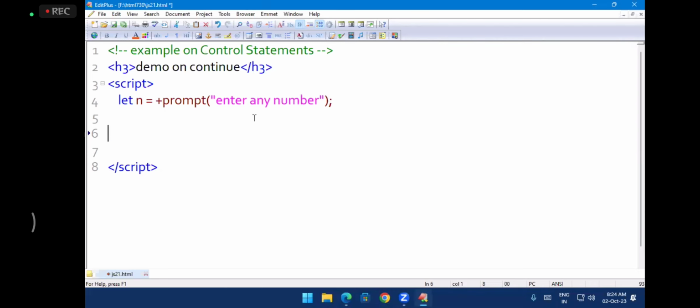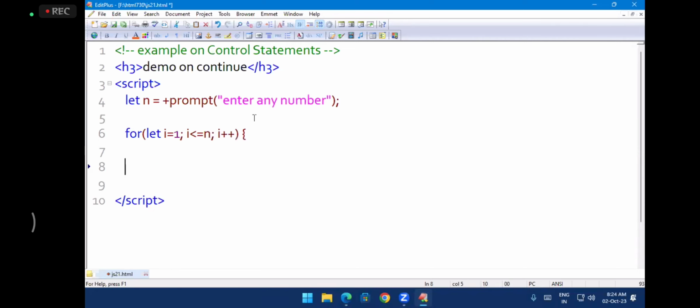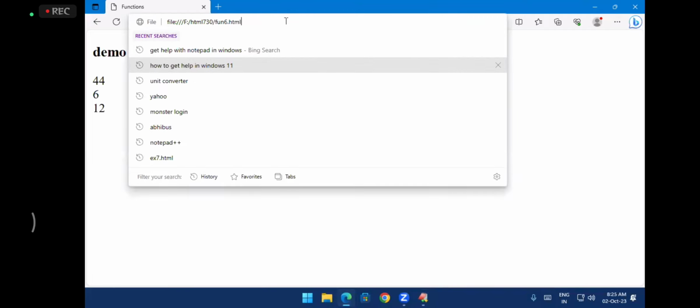So this is the small for loop here. For, followed by let i equals 1, i is less than or equals to n, and i plus plus, curly brackets, and inside that, document.write followed by print the i value. Now it prints all the numbers between 1 to n, without skipping any number.